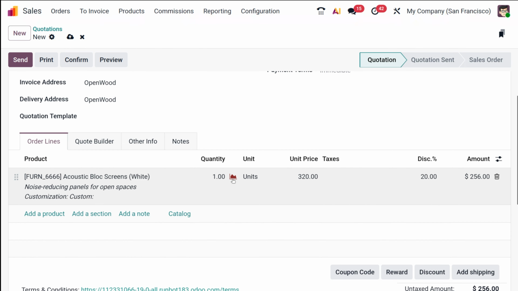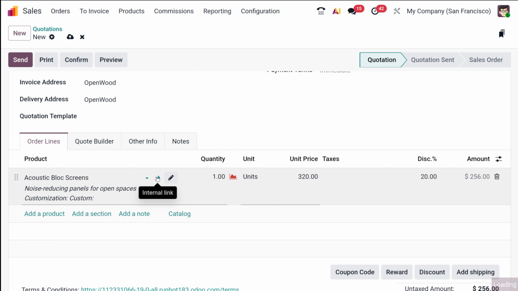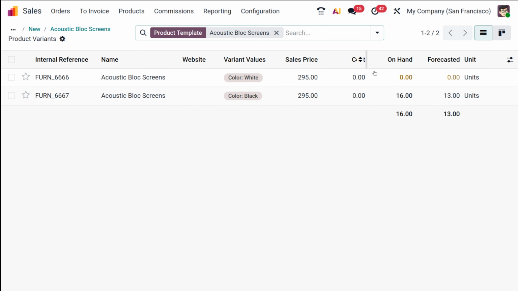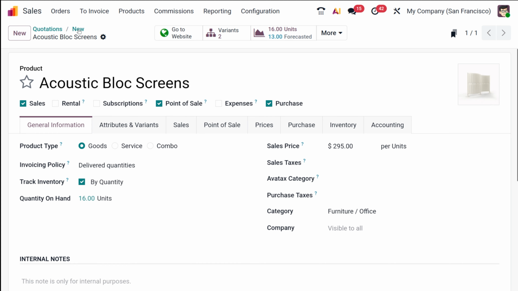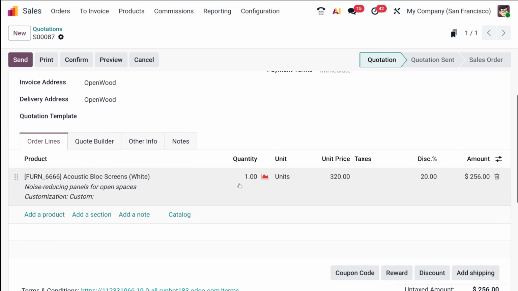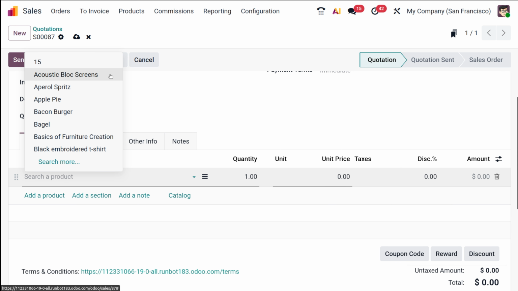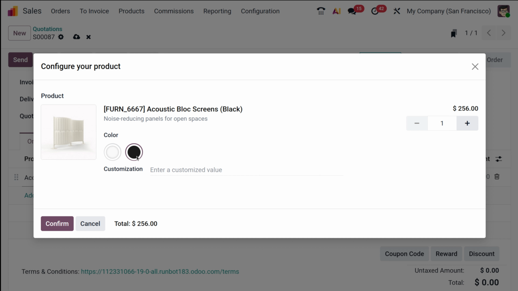Now you can see a red color thing over here, which means the stock is not available. Okay, so I'll simply go to the internal link of the product. And here you can see the quantity is not enough actually. There is only 16 quantity, but the variant that we've chosen has only 0 on hand. So I'll simply do one thing, change the variant. So that's the better option right now. This is white. I'll choose the black. So here we have the product, and I'm confirming it.